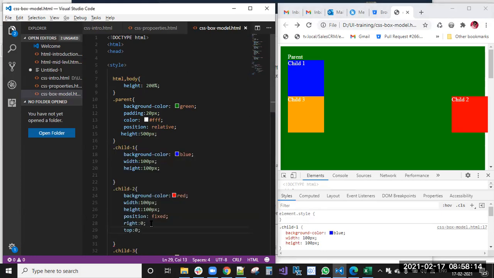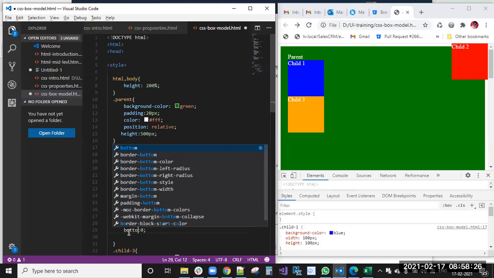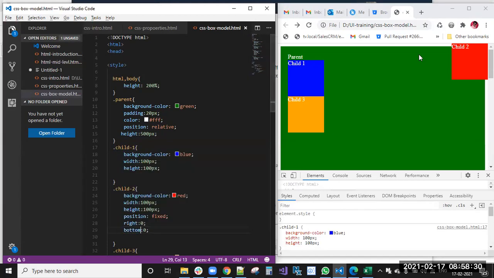You can apply top 0. Okay, you want top, you can apply top 0, right 0, in a similar way. Instead of top 0, bottom 0. Now it will sit at the bottom, at the end of the document, you can see that. Like this, bottom 0, the element will be fixed.